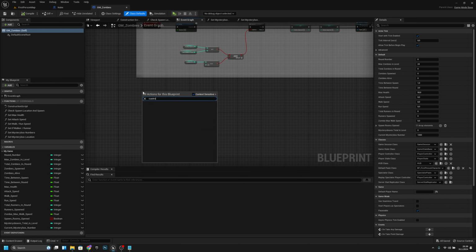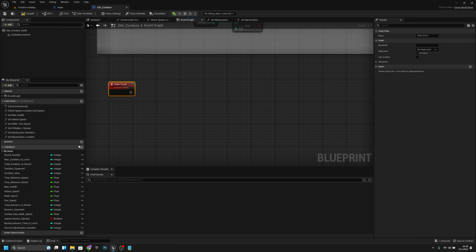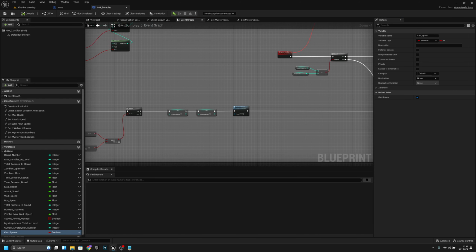So custom event, and let's call this, for example, nuke event or something like that. Now let's add a new variable here, and that should be called can spawn. Now what we will have to do, we have to make this default value to true, like that. Compile and save.